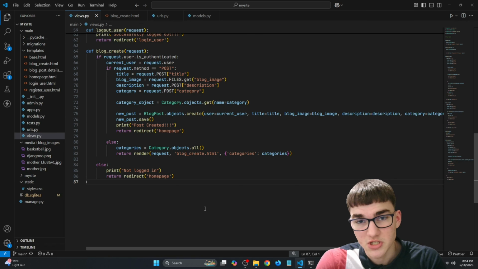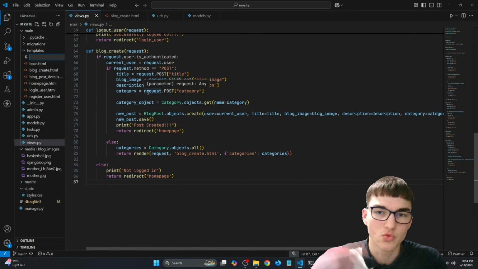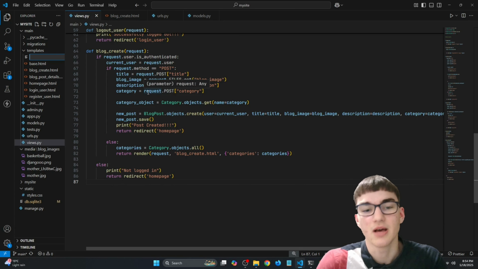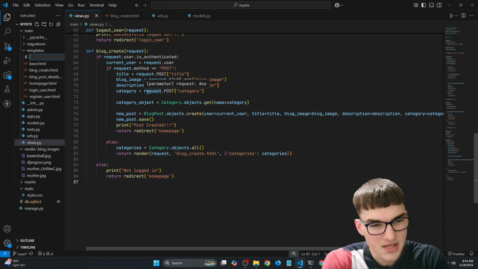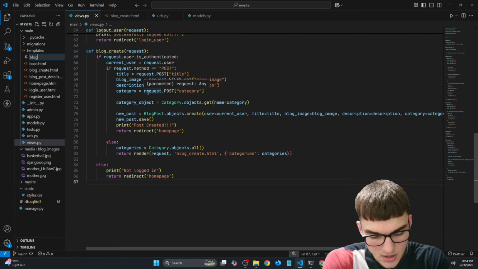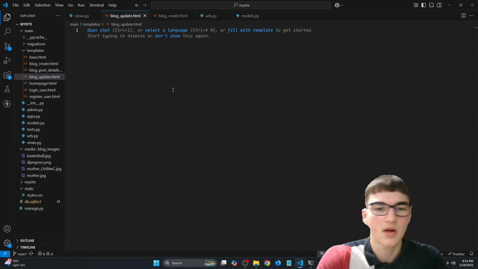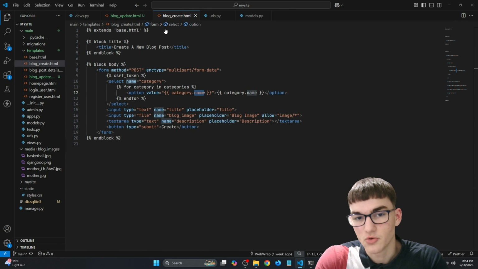Alright, so to create update functionality, the first thing we need to do is create a new HTML template so the users can have their form there that they can type their information about their new blog post about. So let's just create a new template and let's call it blog_update.html. Alright, you can call it whatever you want, but I called it like this because I named the other one in a similar way.